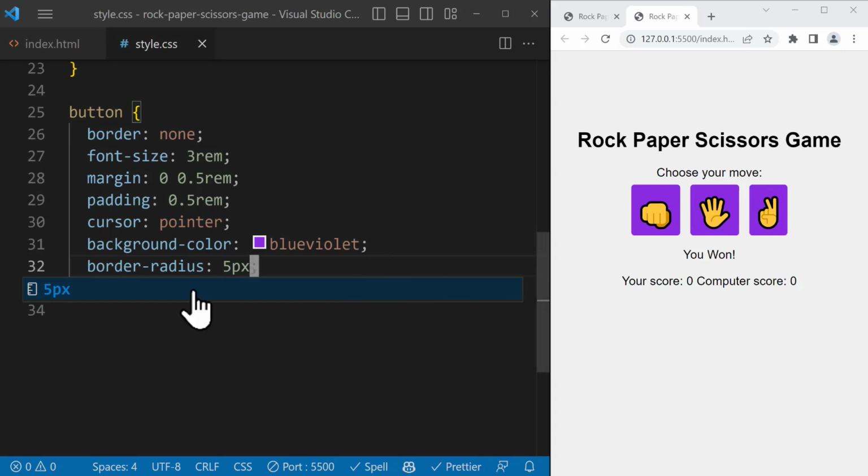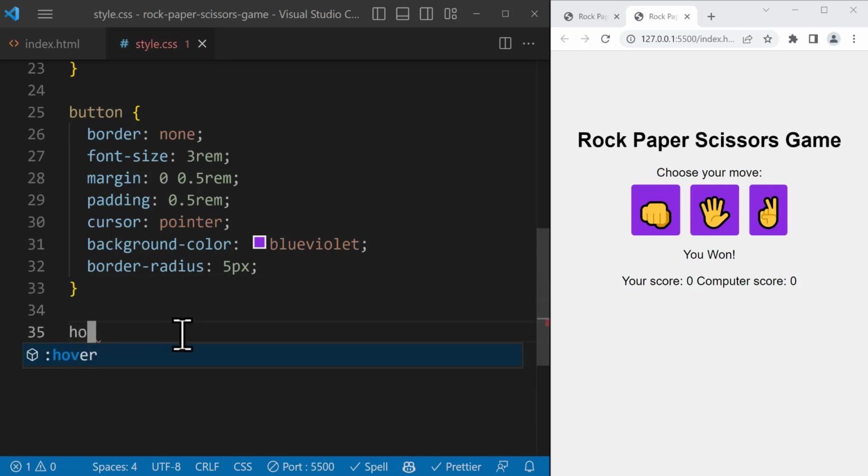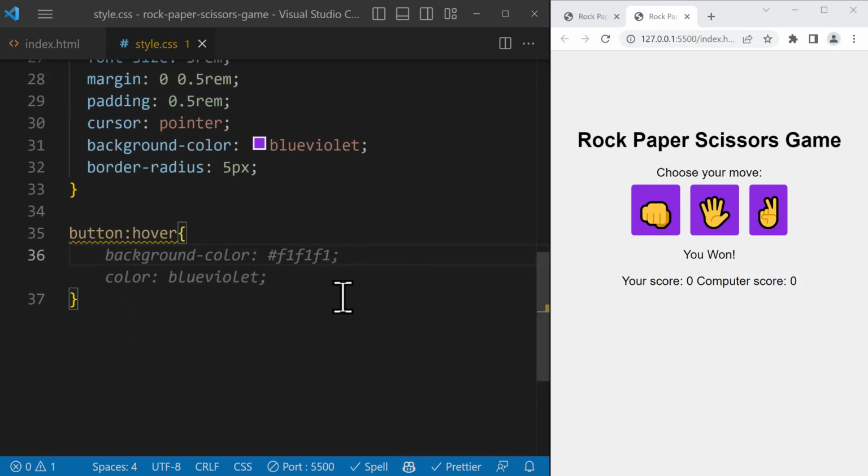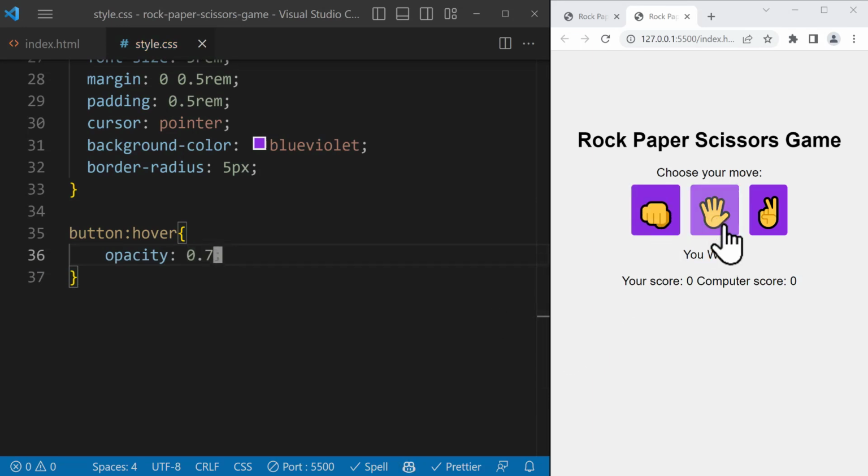And then when we hover over these buttons, we can target them with the pseudo class of hover. When we hover over this button, I want to change the opacity to be, for example, 80% or 70%. So when we hover over them, we see a lighter color. So it's kind of a hovering effect.